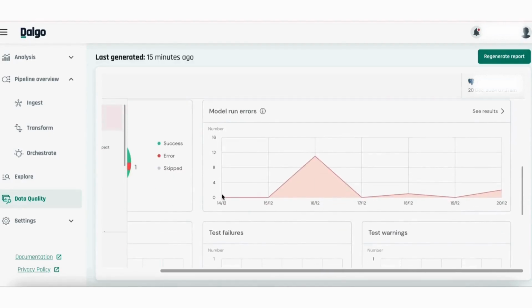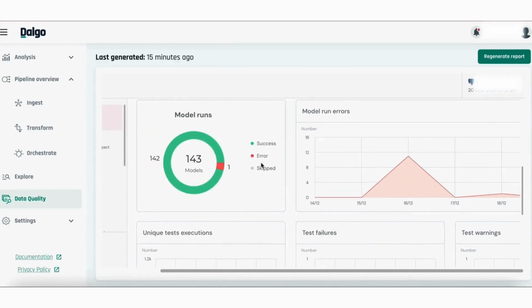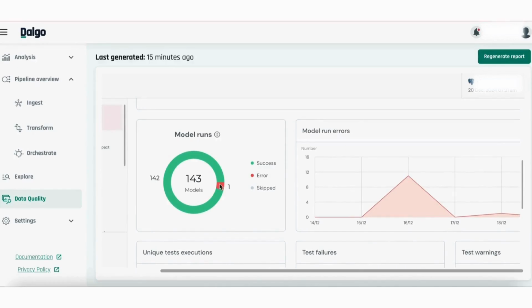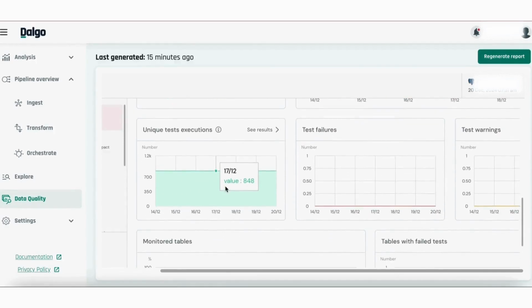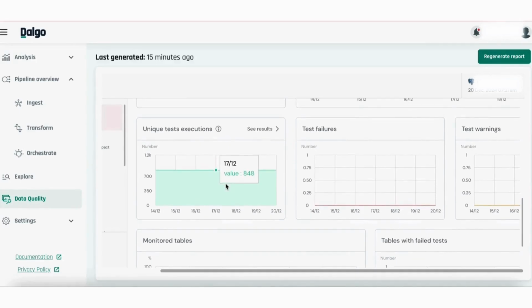Over here, over a period of time, you can see how many model errors have happened. So for all the models being run, how many have thrown errors. So you can see at one point, the errors were high, but then the models were fixed. And you can note this over time. Model runs and errors are also shown. So in the last run we had, we can see that one model threw an error. And all of this information basically tells us what we need to fix to make sure that our data quality is high. You can also see how many tests were executed.